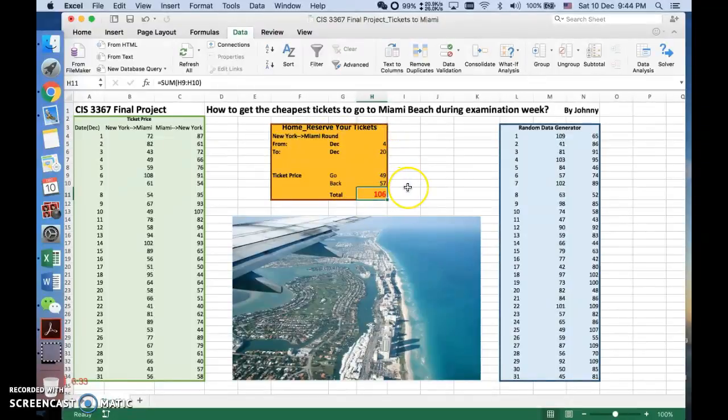So the next step is very important, and very useful when we do some searching on airline tickets, which is that we want to have the cheapest ticket. We want to pay the lowest price, right? But here we have so much data, and I don't know which date to depart and which date to come back so that I can get the cheapest price.